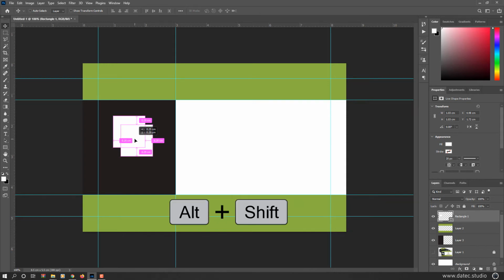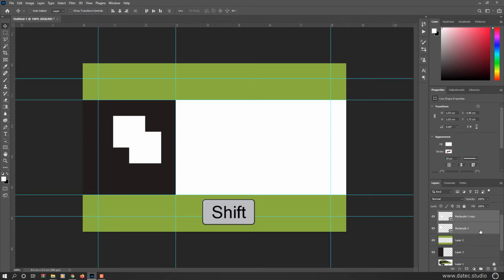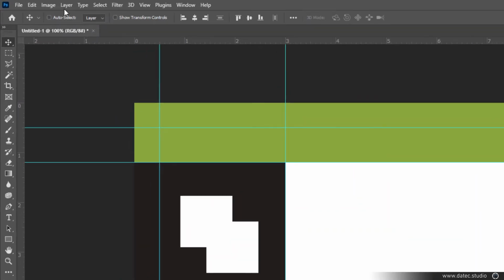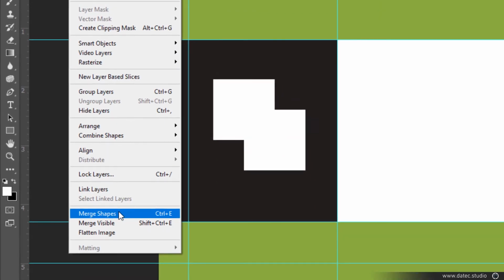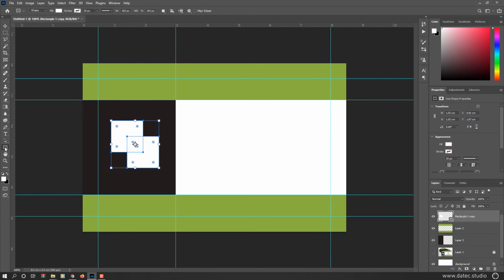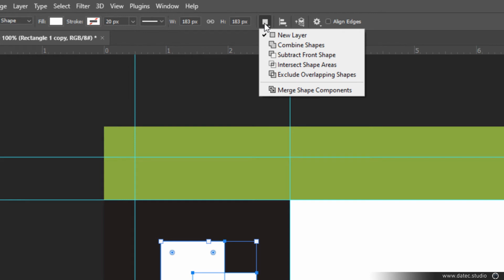Alright, now if you hold on Alt or Option key and drag, you copied this square layer. If you add the Shift key to this combination, you could simply make sure these overlaps are perfectly centered on each other. Now time to make the intersect. Hold on Shift or Control key and select the below layer to make sure both rectangles are selected. Go to Layer menu and select Merge Shapes. If you enable your Shape tool again, in the toolbar you could see Path Operations. If you click to open, you could select Exclude.